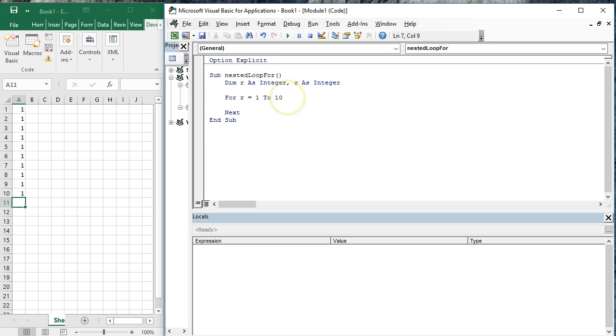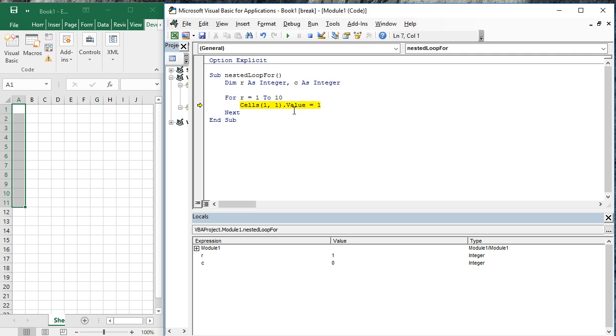What I want here is to say Cells. Now the Cells command is looking for two numbers: a number to represent the row you're referring to and a number to represent the column. So if I put in 1, 1, that refers to cell A1, right? So I can say Cells(1, 1).Value equals 1. Now if I do that, let me come over here and delete all these. All that's going to happen is it's going to put the number 1 in A1 ten times.